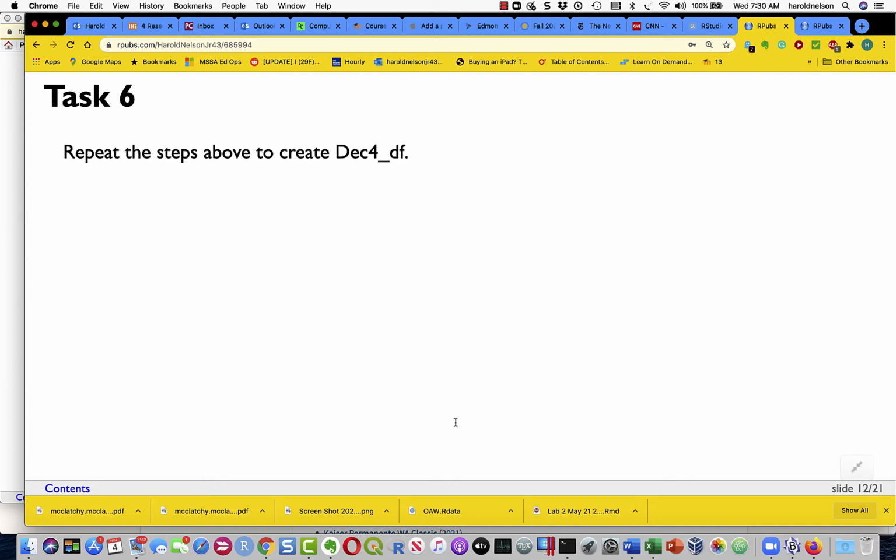Repeat the steps above to create December 4 data frame. And obviously what you can do is you can just take the code that you wrote for getting November 4 and just change all of the NOVs to DECs and your work is done. But you got to stop and do your work, so please do your work and come back and restart the video.